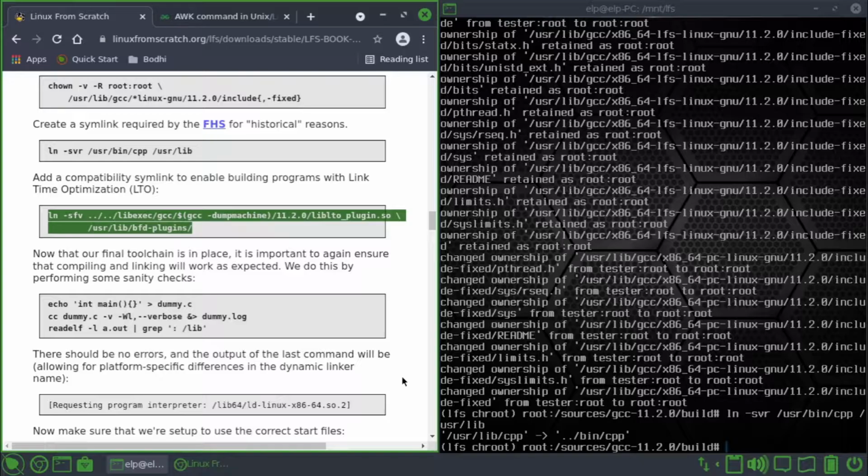Okay, read elf.outlib, just to check that we have proper libraries. Okay, there should be no errors, and the output of the last command will be allowing a program specific differences in the symbolic linker name.